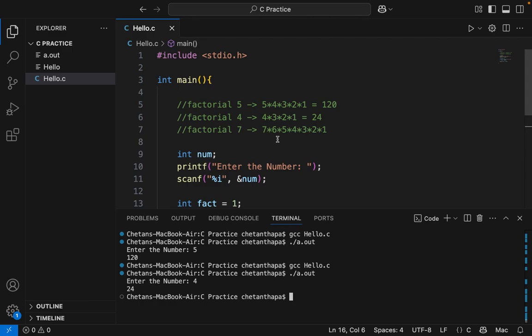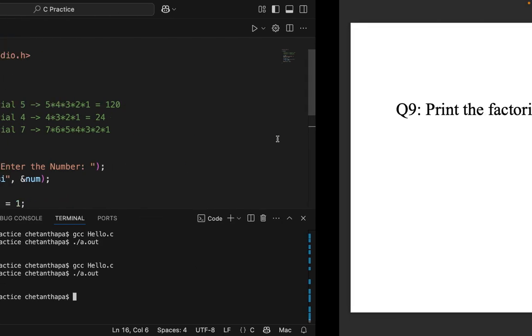Further on, we can even find factorization with the help of recursion. But since we are only learning at this point, and we are doing problems related to for loop, we will use this for loop.